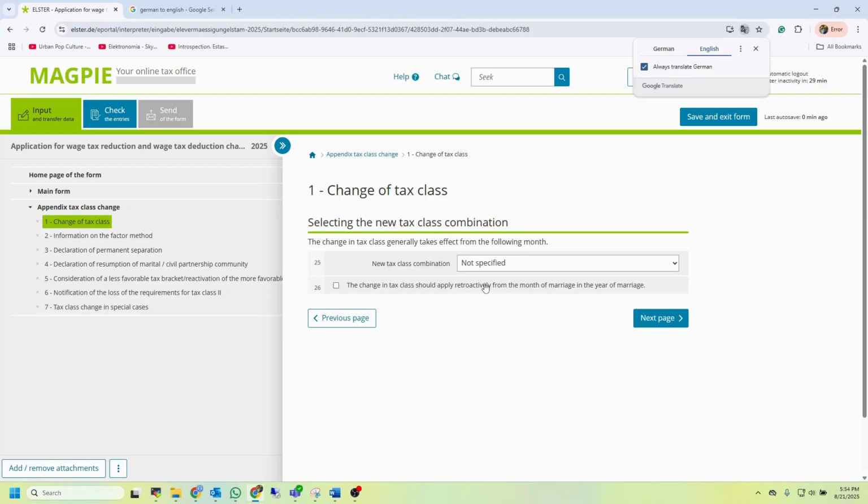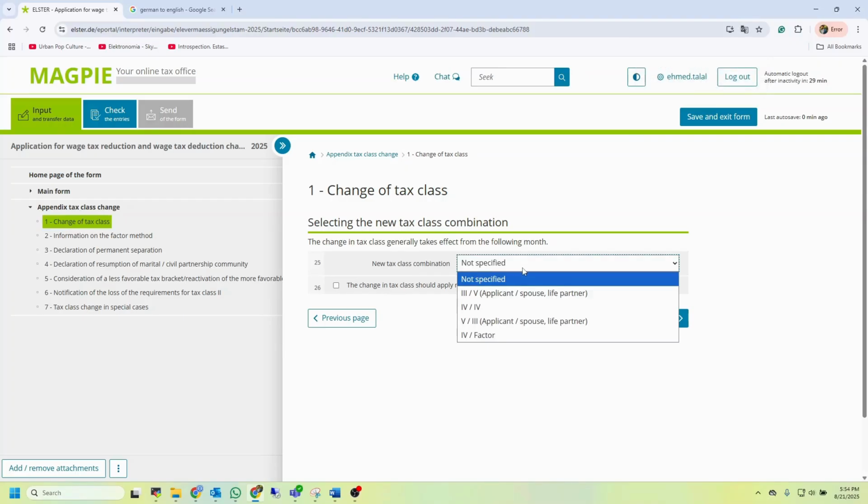the first one, change of text class, new text class combination. Now, in case you're married, let me explain it again. If you're married and your wife is either not earning at all or earning less than you, then you will select 3 5. So 3 is the applicant, or you, and 5 is going to be your spouse or life partner. If you are earning less, then you will select 5 3. But in that case, probably better if your wife applies and not you. So mostly people apply for 3 5. So you will do that.